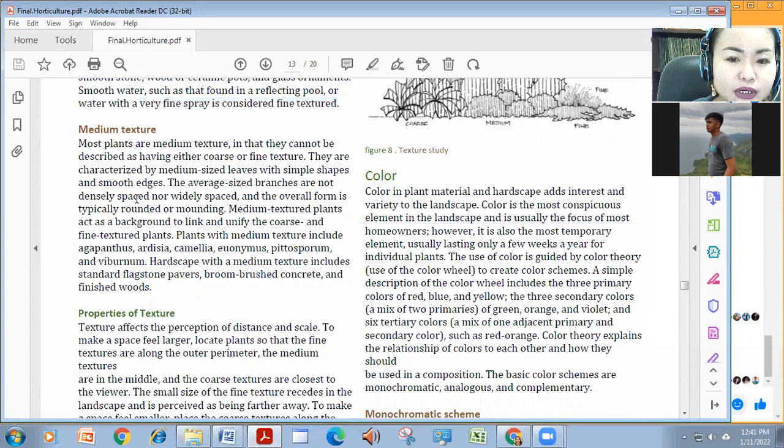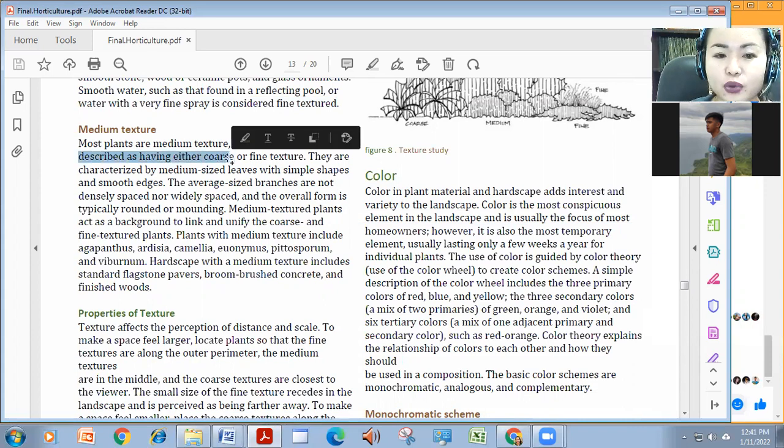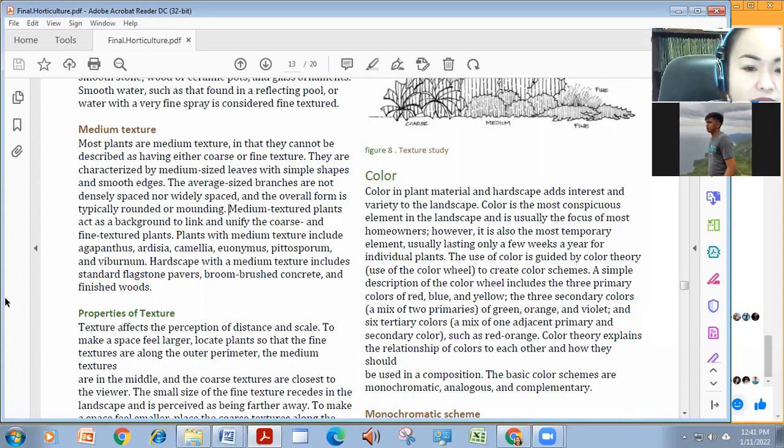So sa medium texture naman, these cannot be described as either coarse or fine. So that's why medium. Nasa middle lang siya. So usually these are mga not densely spaced or widely spaced, and overall form is typically rounded or mounding. And mga medium texture plants naman, such as yung mga coarse or fine texture plants lang din, and agapanthus, ardisia, camellia.